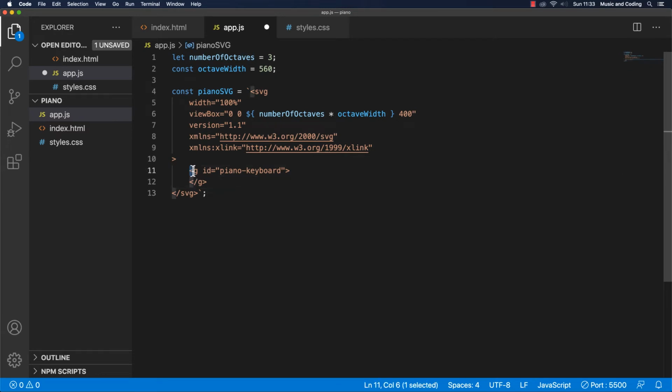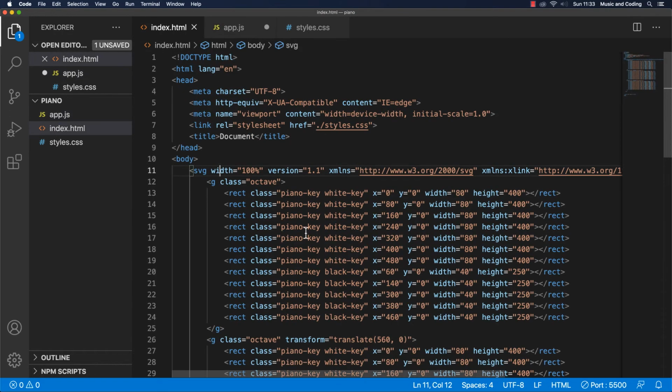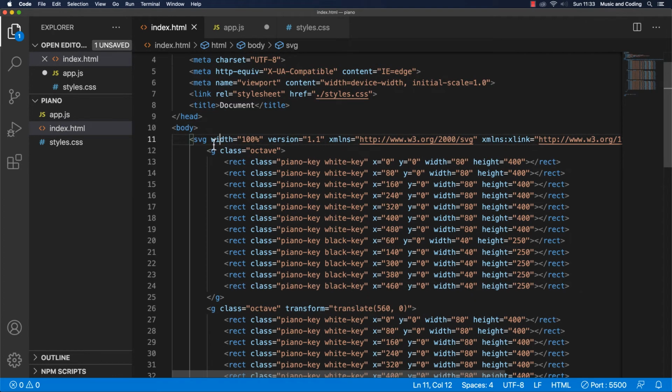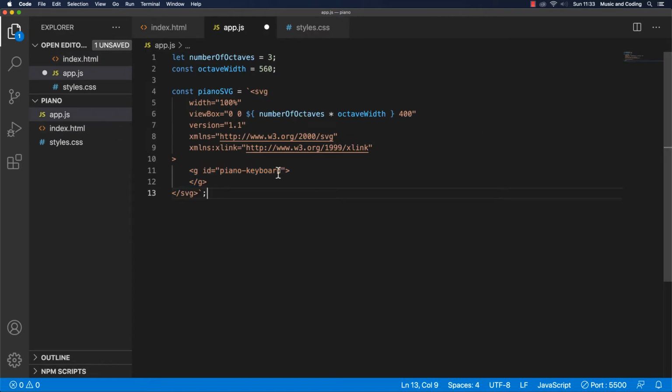So basically I'm taking this whole SVG thing, and I'm creating that, and then I'm going to make this group with an ID of piano keyboard. We don't have an ID on the piano keyboard here, but that's just another group where we're going to have all of our octaves, so we can get a hold of that element and we can add some octaves to it.